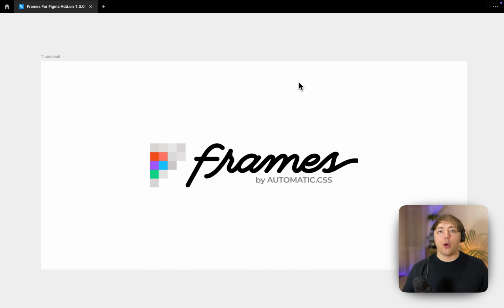So first question, what is the Frames for Figma add-on? Well, it is a combination of a CSS and Frames template library. Basically, with the add-on you will be able to have a CSS-like experience directly in your Figma, alongside a full Frames template library.